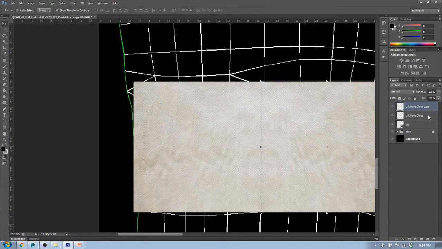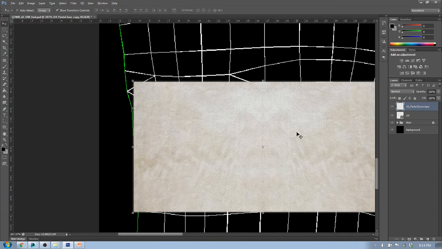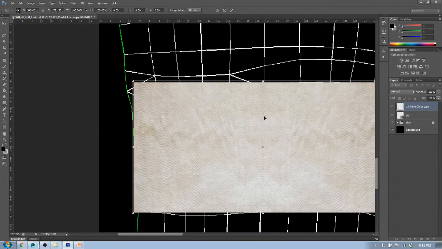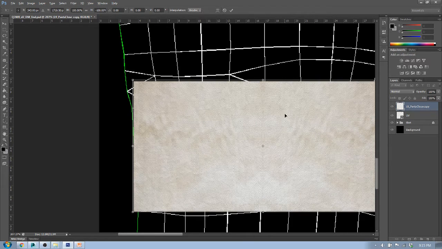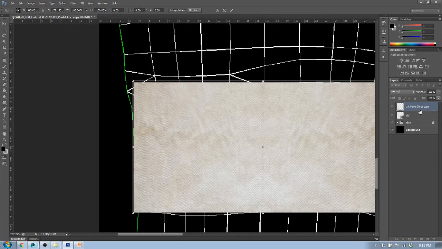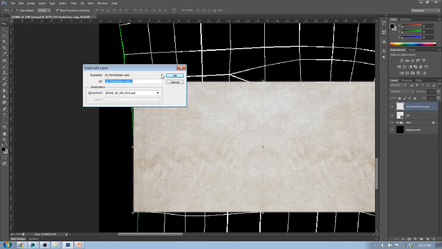Take these two. I need to hit enter. Take these two, merge them, and then we're going to flip them vertically. Merge layers, right, Control-T, right click, flip vertically. All right, move it up. Hold shift, make sure, oops. Oh, I forgot to make a duplicate again. Where was I? Here we go. Right click, duplicate layer. Okay.